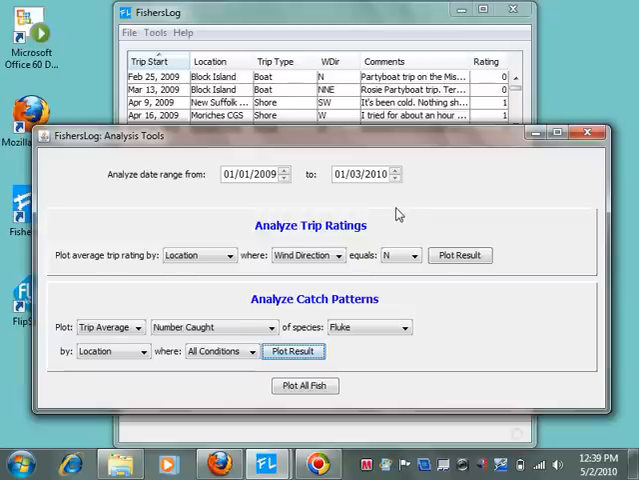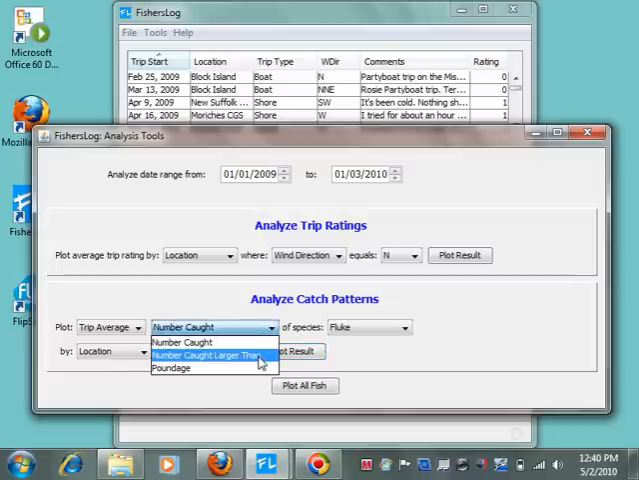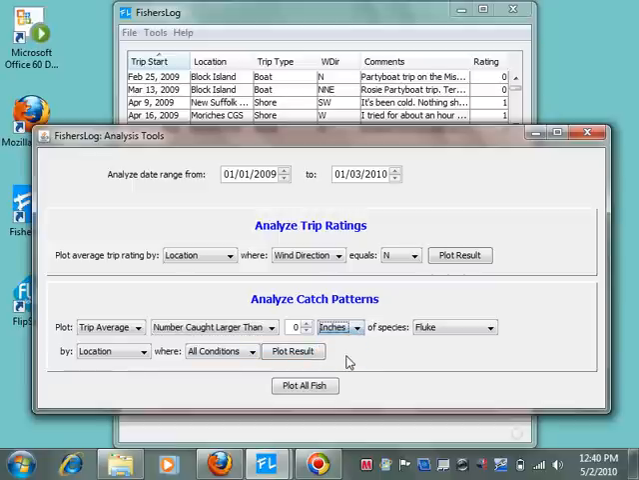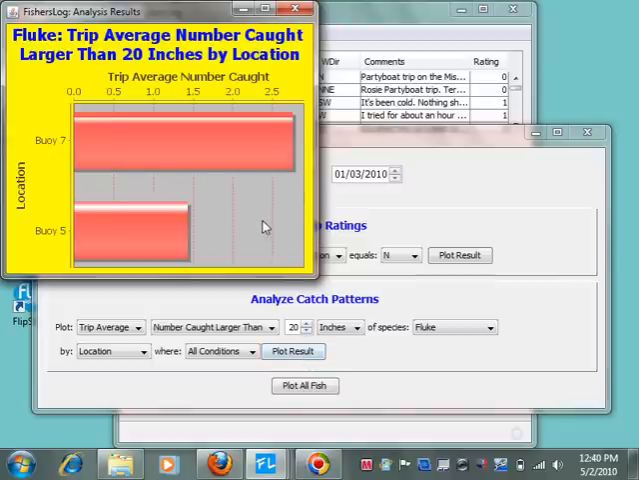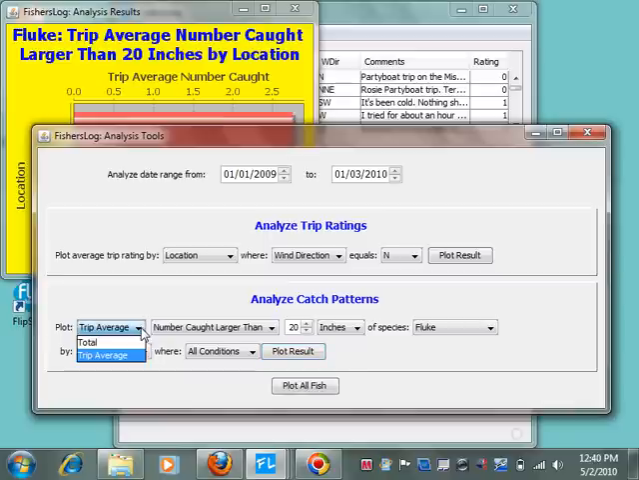In New York State, fluke need to be 21 inches to be kept. So what I'm interested in is, where do I do best in terms of putting fish in the cooler and taking them home and eating them? Okay, so what we could do is look at the trip average, and instead of looking at number caught, we can look at number caught larger than, and fluke we measure in inches. They need to be 21 inches, so I'll be interested in fluke that have been recorded that are over 20 inches. And again, by location and so forth, if we hit plot result, now we see that although buoy 5 produced many more fluke, actually buoy 7 has produced more of the larger fluke on an average basis, and we can just tweak the query to get a full accounting of fluke caught over 20 inches.